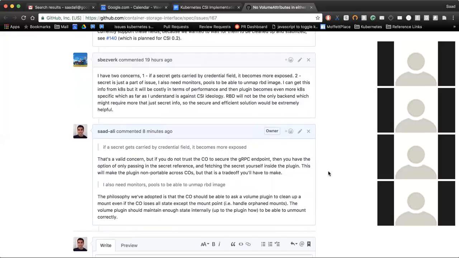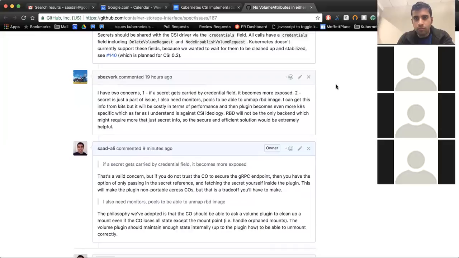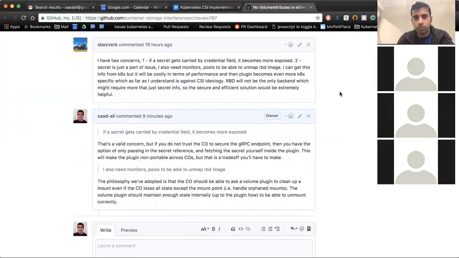And then the plugin automatically becomes non-CSI compliant because it's going to be Kubernetes dependent. So that's my main concern. If we want to have a real CSI plugin, there should not be any CO dependent calls. And I think passing that information is a good step towards this goal. That's what I wanted to mention.